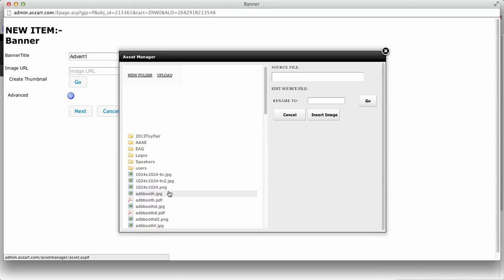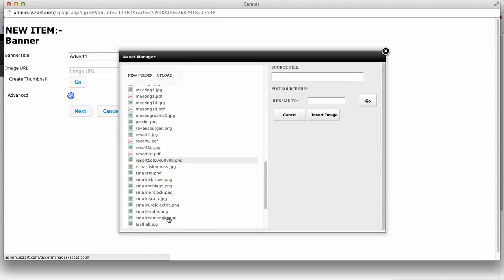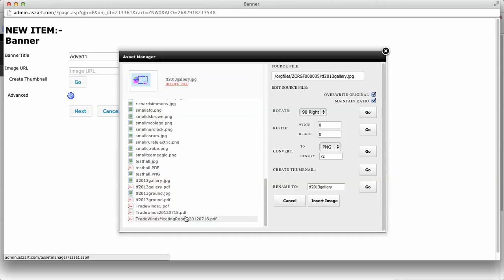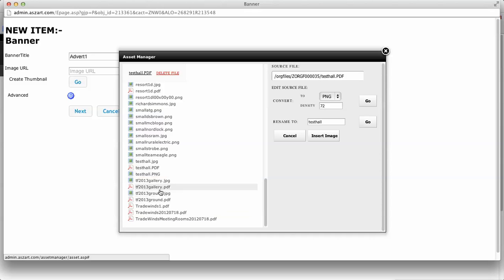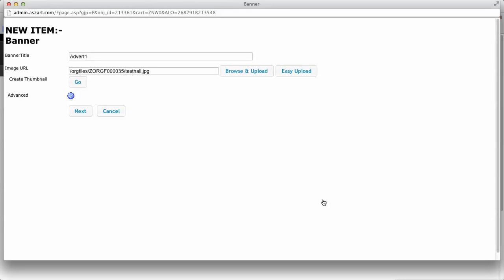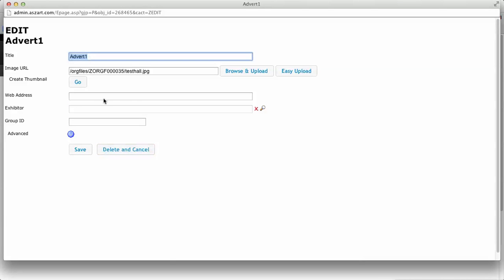Let's just pick an arbitrary image just for the moment so that we can get up and running. So let's put in some fictitious company. We'll just use a test hall image for the moment. Let's insert. And with that in place, we can now click Next, and it'll open up some additional options.